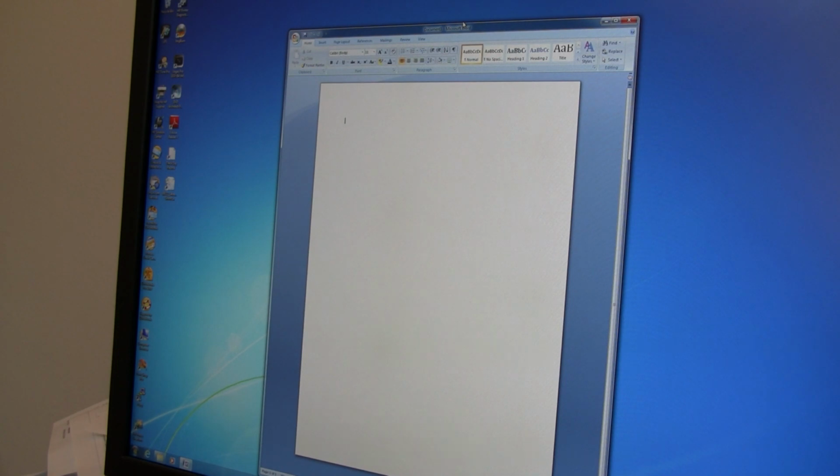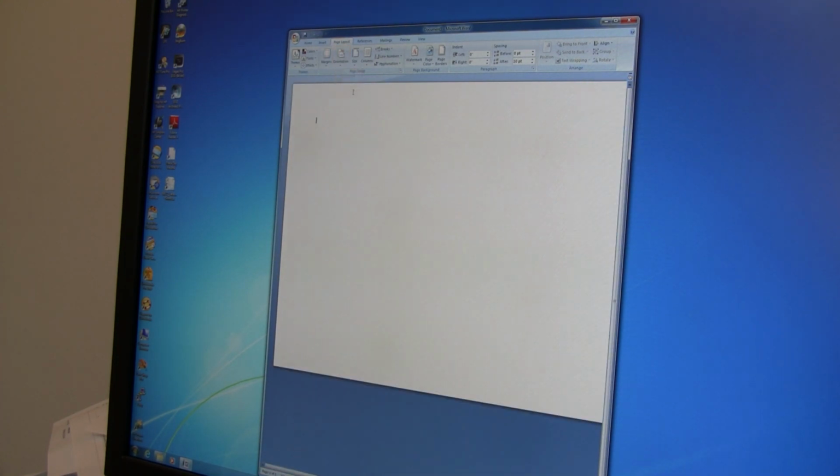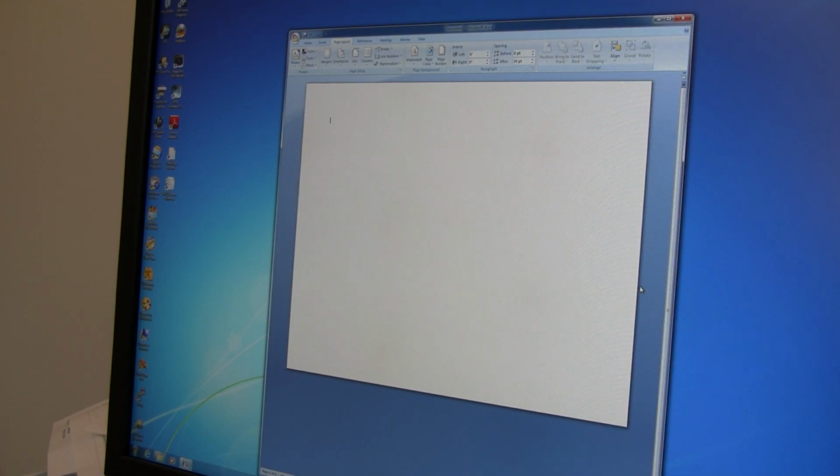In order to make my labels wider than they are tall, which is the way I like them, I need to change the orientation to landscape. So I'm going to go up to my menus at the top. You have Home, Insert, then Page Layout. Click on Page Layout. Directly under that is the word Orientation. Click on that, then choose Landscape, and as you can see, my page is now landscape.